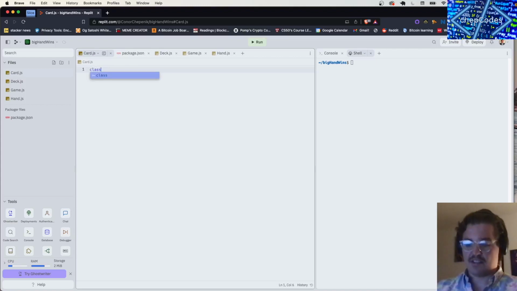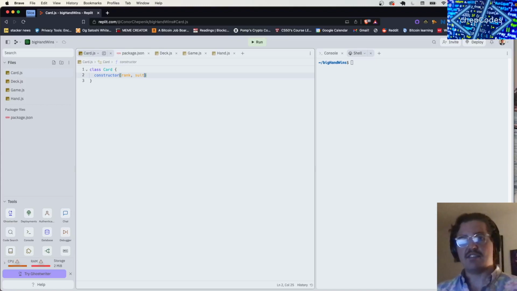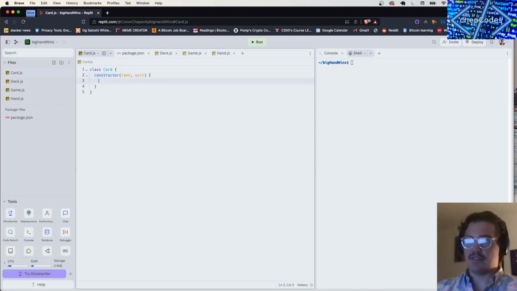So I will create a class, call it Card. I'm going to need a constructor for this, and I'm going to pass a rank and a suit because those are what a card needs. You can think of the rank as whether it's an ace or jack or king or queen or 10 or whatever, and the suit's obviously whether it's a diamond, spade, club, or heart. So in the constructor, we pass the rank and suit, and then we'll say this.rank is equal to rank. Great. this.suit is equal to suit.